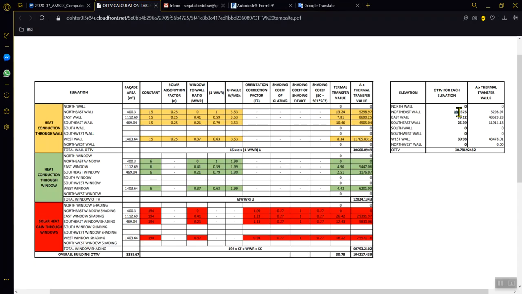As you can see here, after getting the OTTV of each elevation, we got the overall OTTV applying the equation in order to get the overall. Of course, if you go to the lecture notes, you will find the equation to get the overall OTTV of the whole building. So I hope this is clear.